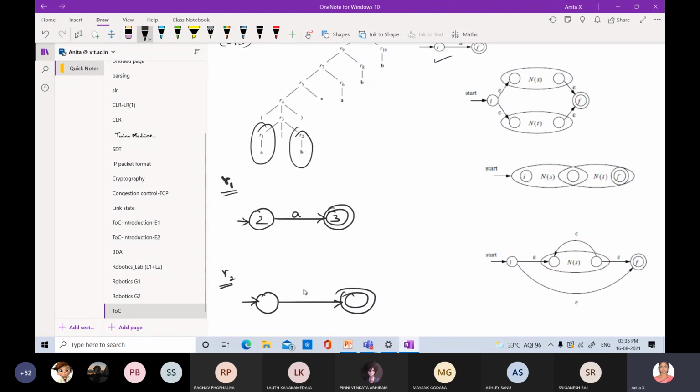So here, what is going to be the label here? It's going to be B, 4, 5, right? So this is going to be for R1 and R2. So what about R3? R3 is nothing but R1 union R2. So R1 union R2, what should I do?